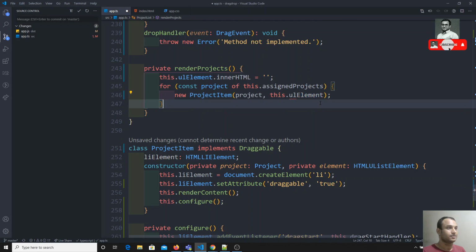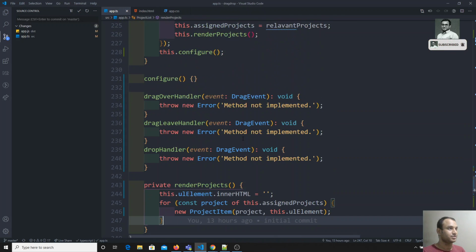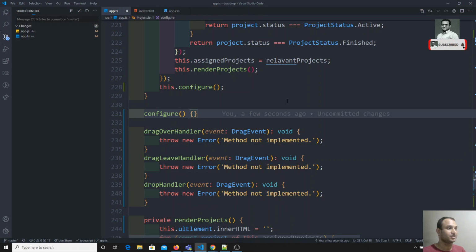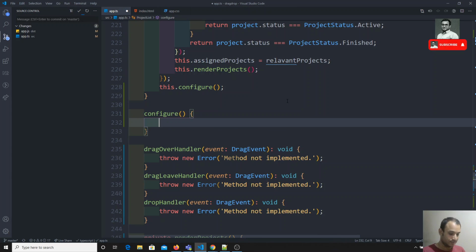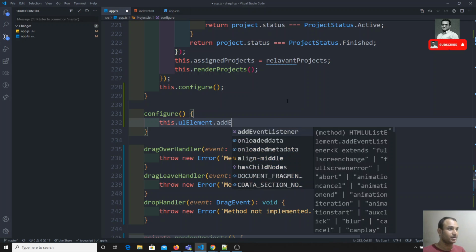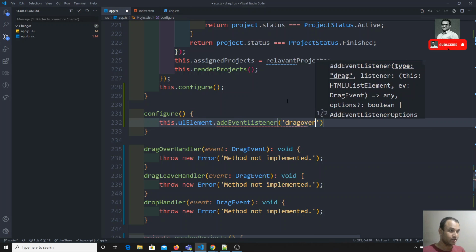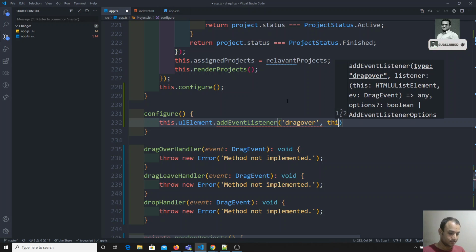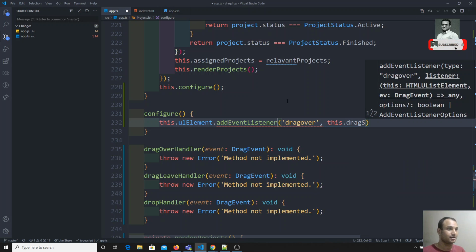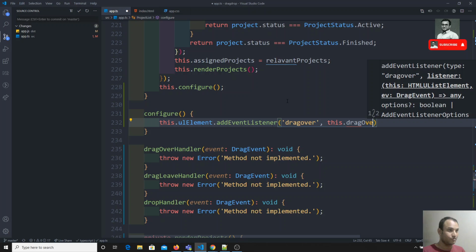So now we have replaced this one. So now I am configuring. For that UL element I need to add the event listeners. So here this dot UL element dot add event listener, the first one is drag over. I can call the method this dot drag over handler.